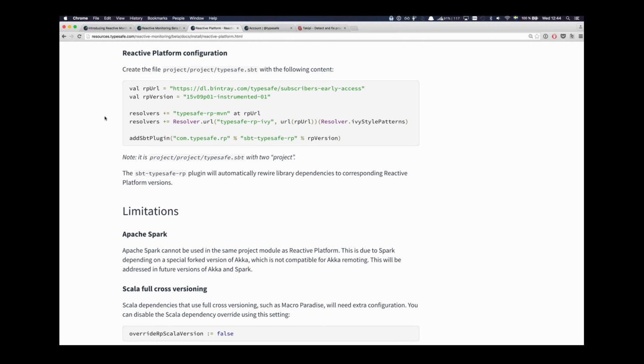And you do so by adding another file called typesafe.sbt, and that should be inside of the folder project/project. It's good to realize that it's two projects here, so it should be project/project and then typesafe.sbt. And then you add this information here.